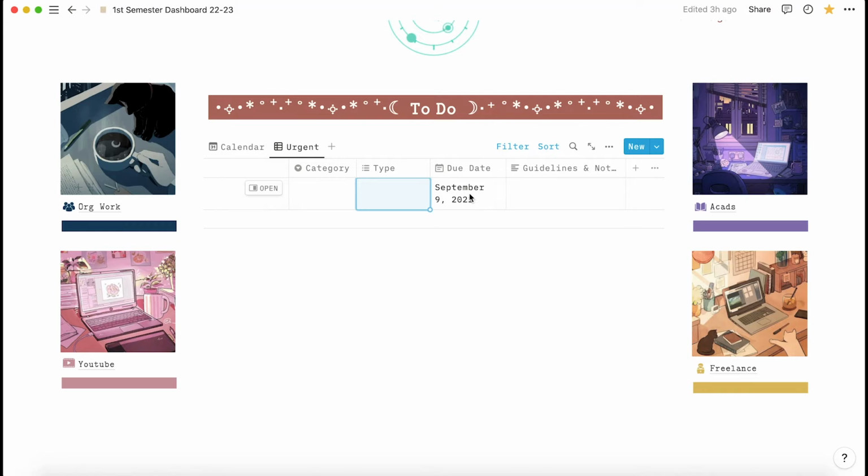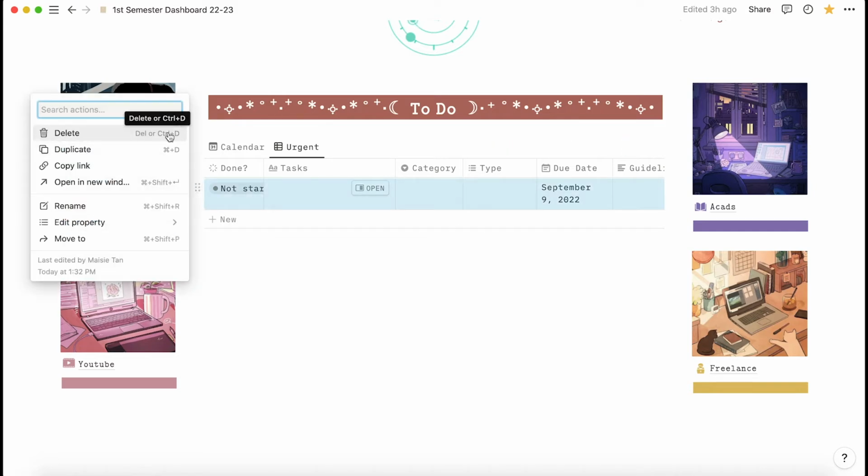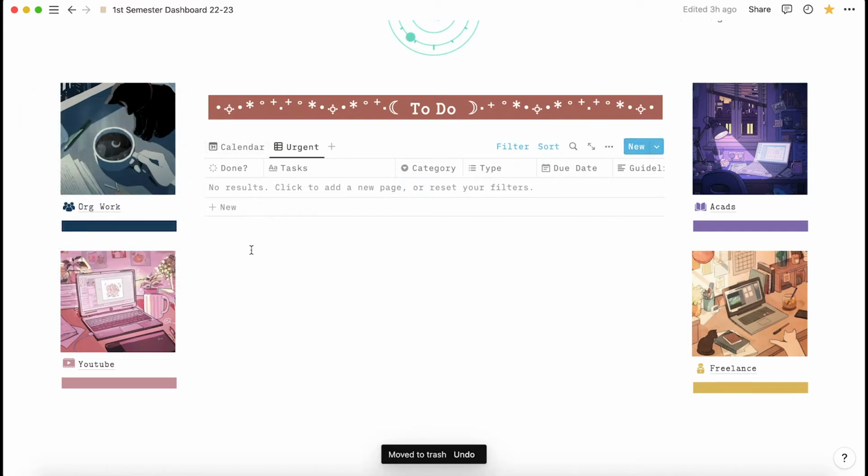For due date, you can always change it, click it, do whatever. For guidelines and notes, if the professor gives you the guidelines for the project, or you need to do something for your club, your organization, you can put the instructions here. If I need to do something for freelance work and there's comments, I can put that there. So that is basically what it is. And then you can see it on the calendar if you have that.